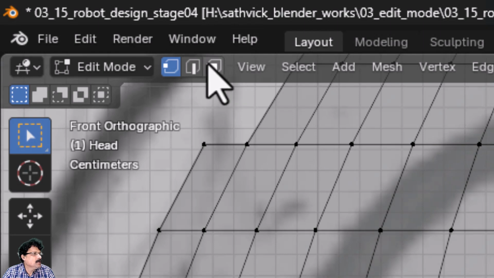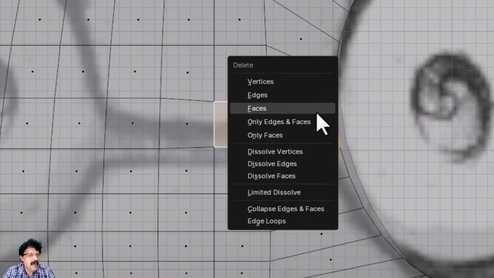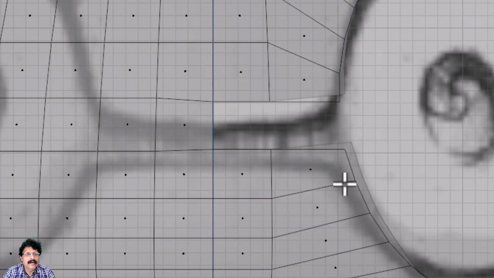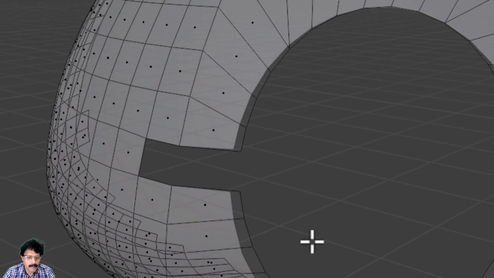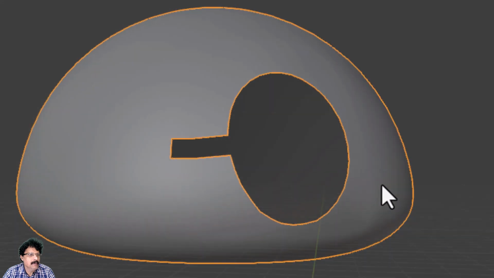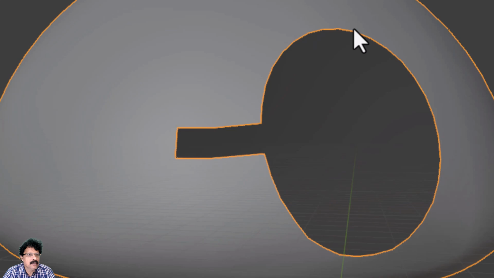And I will come into face selection and I will select these two faces now, and I will press X and I am going to delete these two faces. So now if I press tab and come into the object mode and see, we have a perfect cut here and also a groove here.